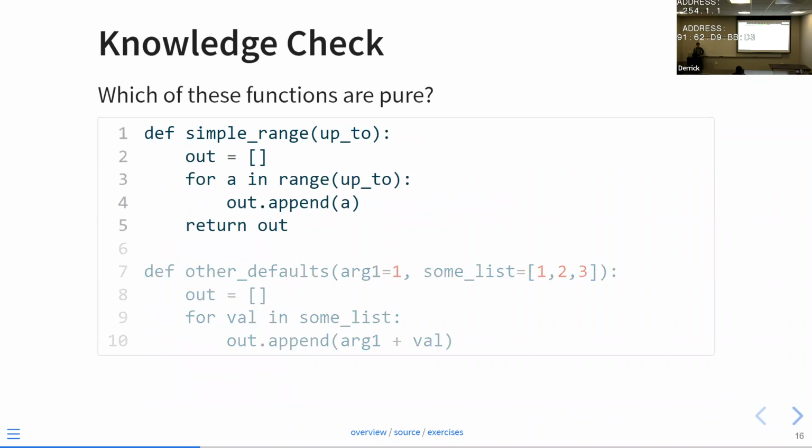Okay, what about these ones? This one has some mutable state, some dictionary it's going to create, and then it's going to start changing it. So what do you think? Is this pure or impure?